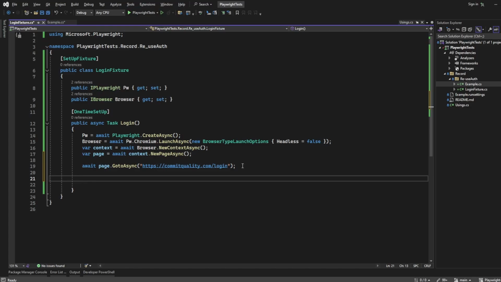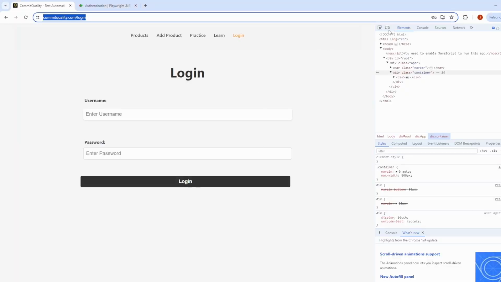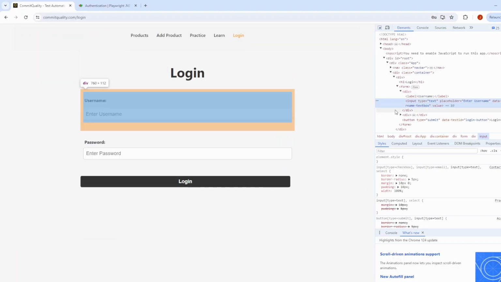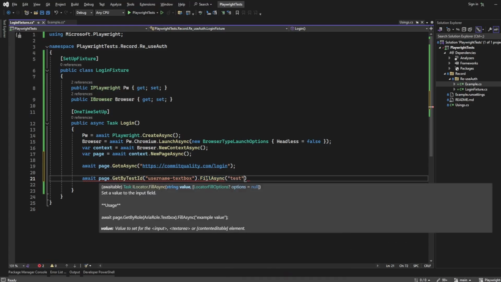And then we want to do the login. So that would be await page.GetByTestId. So we're going to get a locator for the username first. So I think it's username-text-box, and it is. Say that, and we want to enter in the details. So we'll say FillAsync, and the username is test.